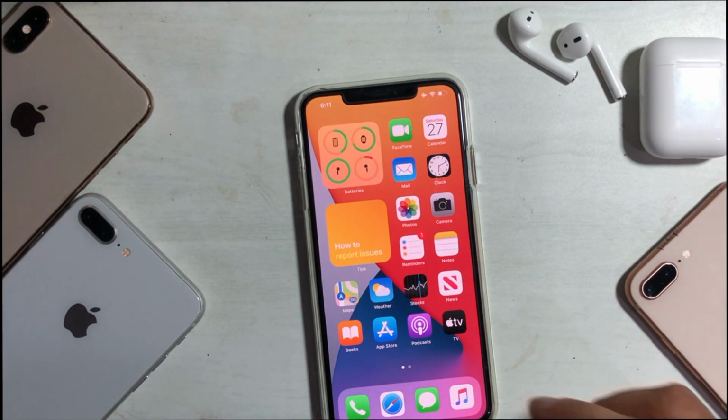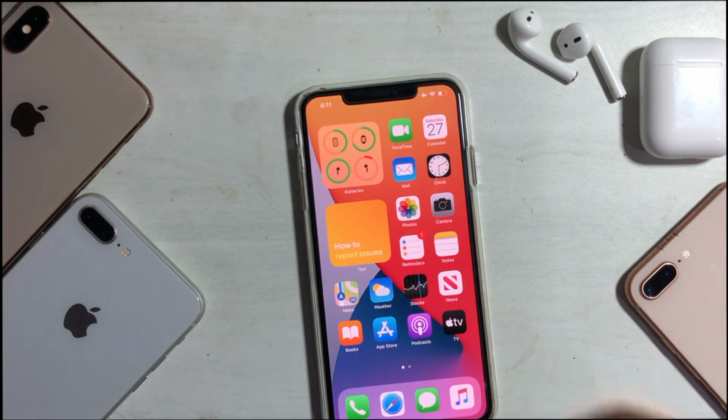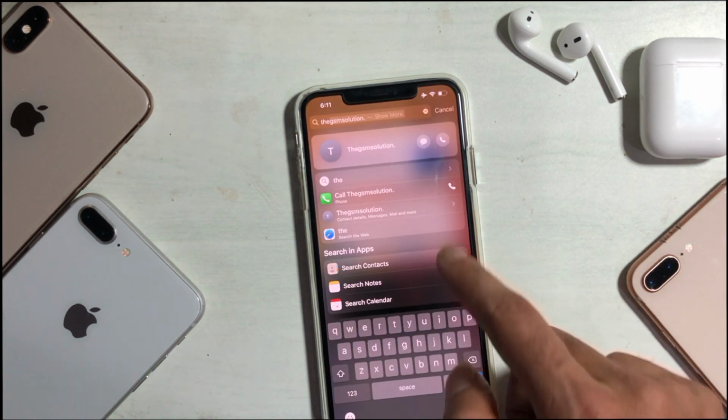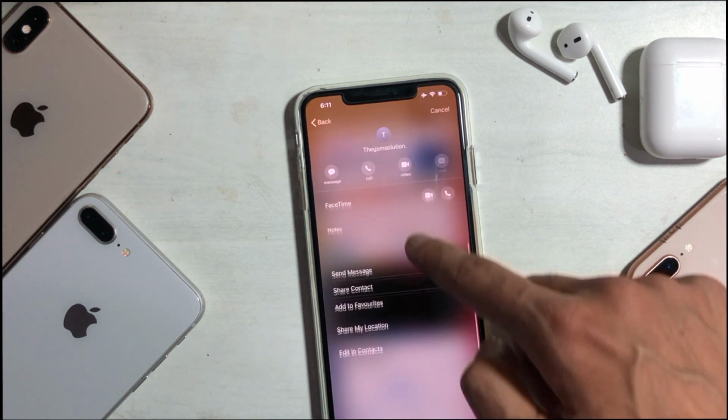Another feature is Spotlight search. If you are searching for a contact, all you have to do is type the name and you can access the contact card, and all the information about the contact too.